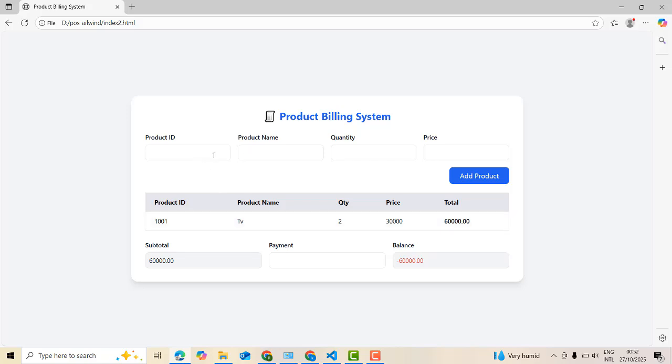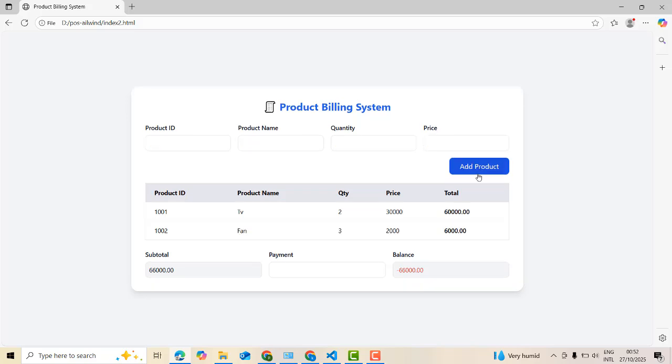I am going to buy another product, 002, that is a fan. Quantity 3, price would be 2000. You can see that product has been added successfully.